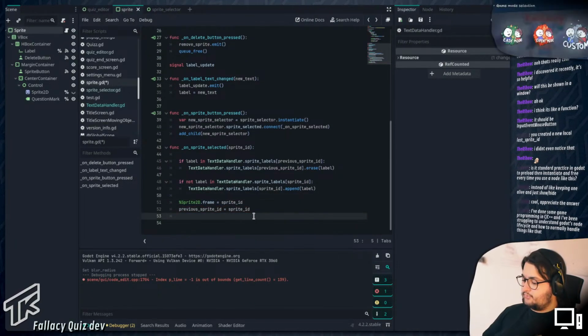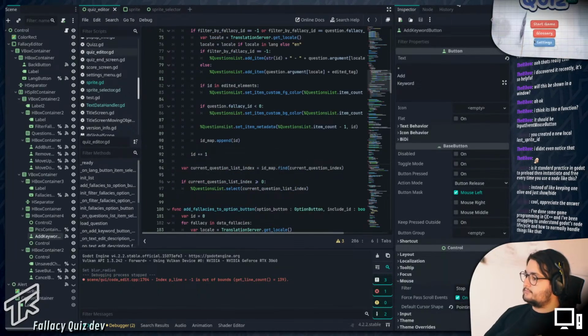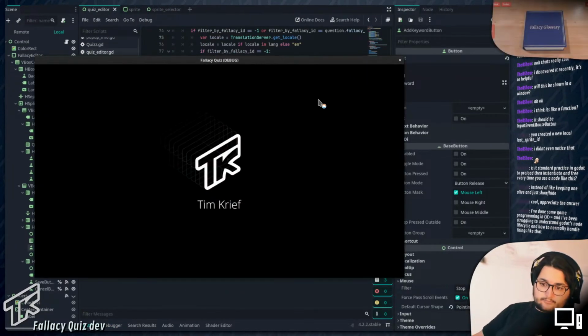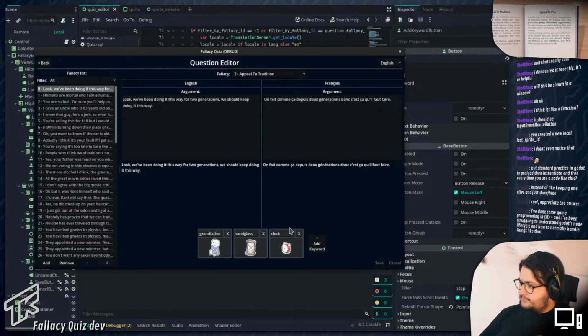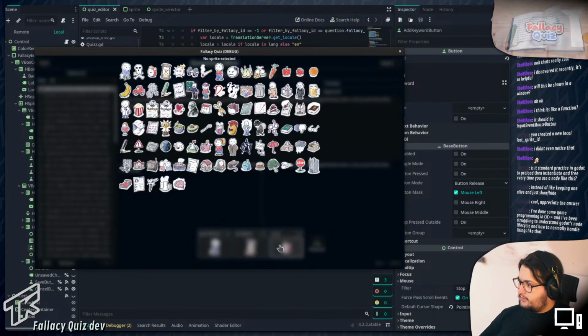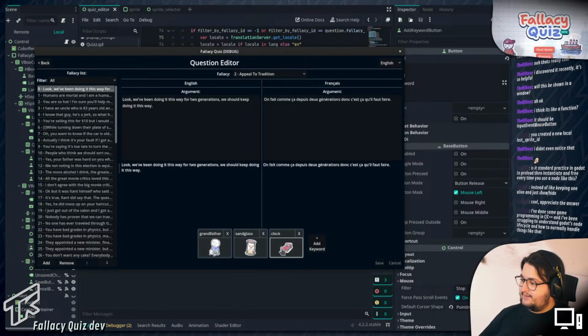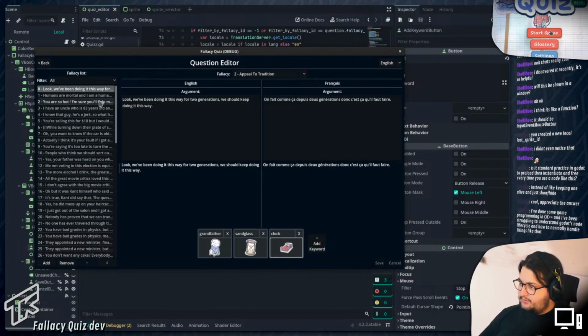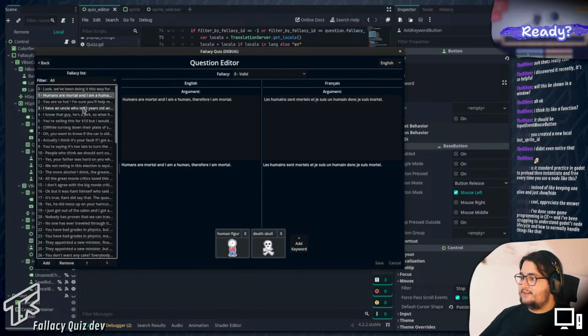And everything should work now. Let's try it. So here we have clock. Let's say we want to select a new sprite for the clock. Let's say we select the bed. So the bed is here, cool. If we quit and we go back, it's the right one.